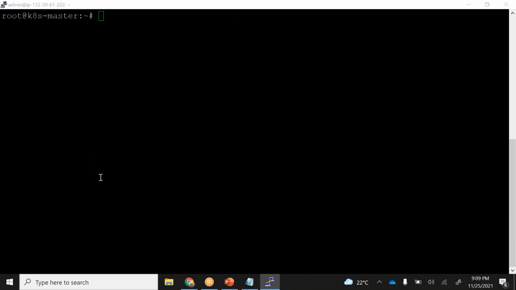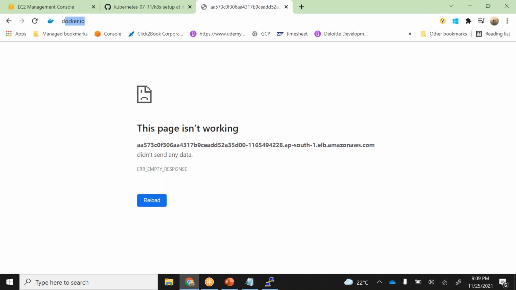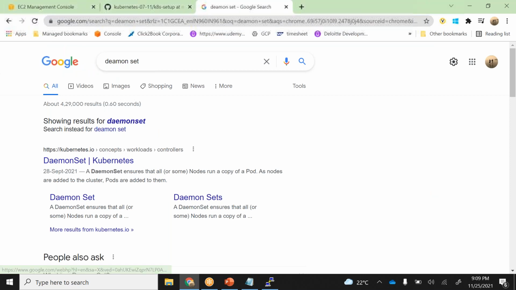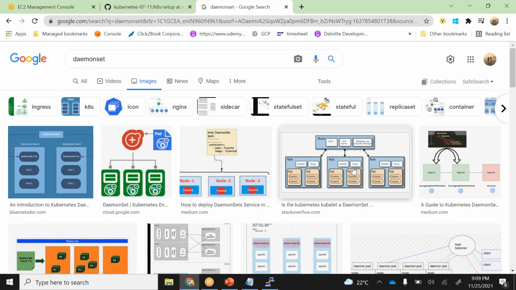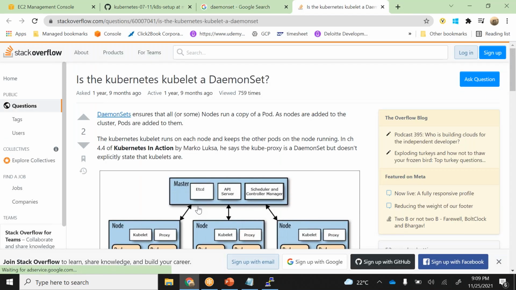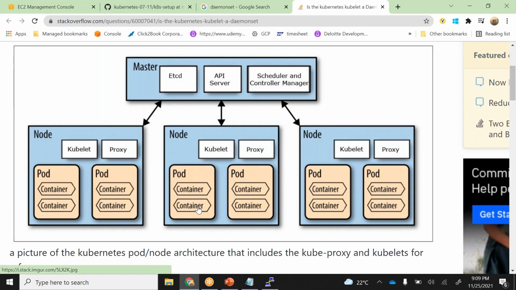Now there is a concept here which is called daemon set. It's very easy to understand a daemon set. Let me say that you have a cluster. Okay, let me say this is my cluster, and you want that inside this cluster, on each machine, one monitoring tool should work.